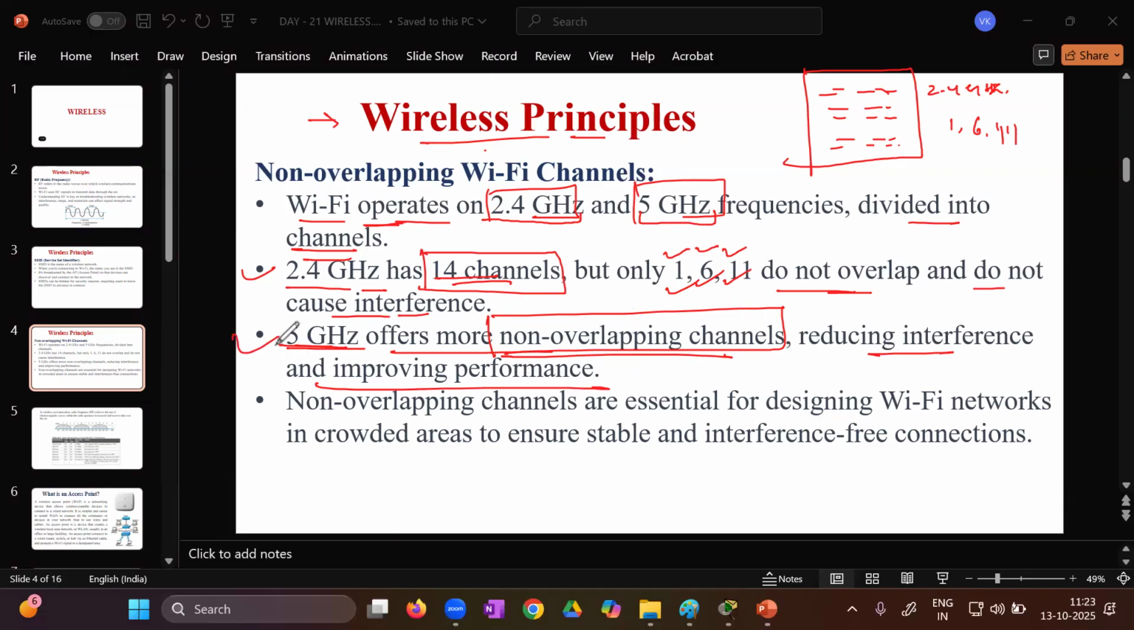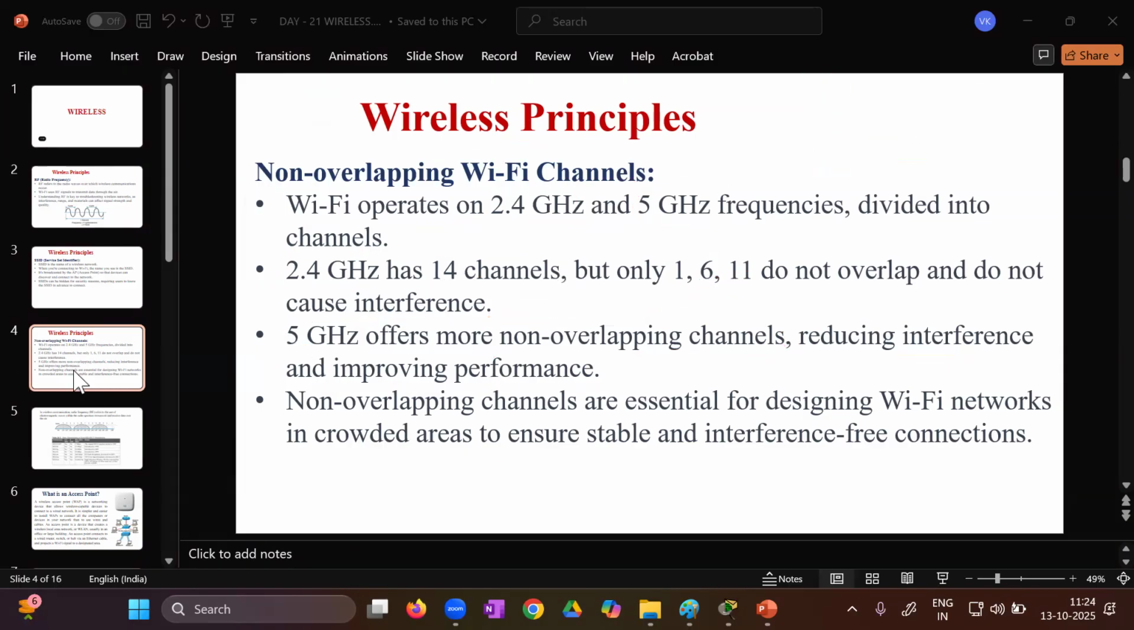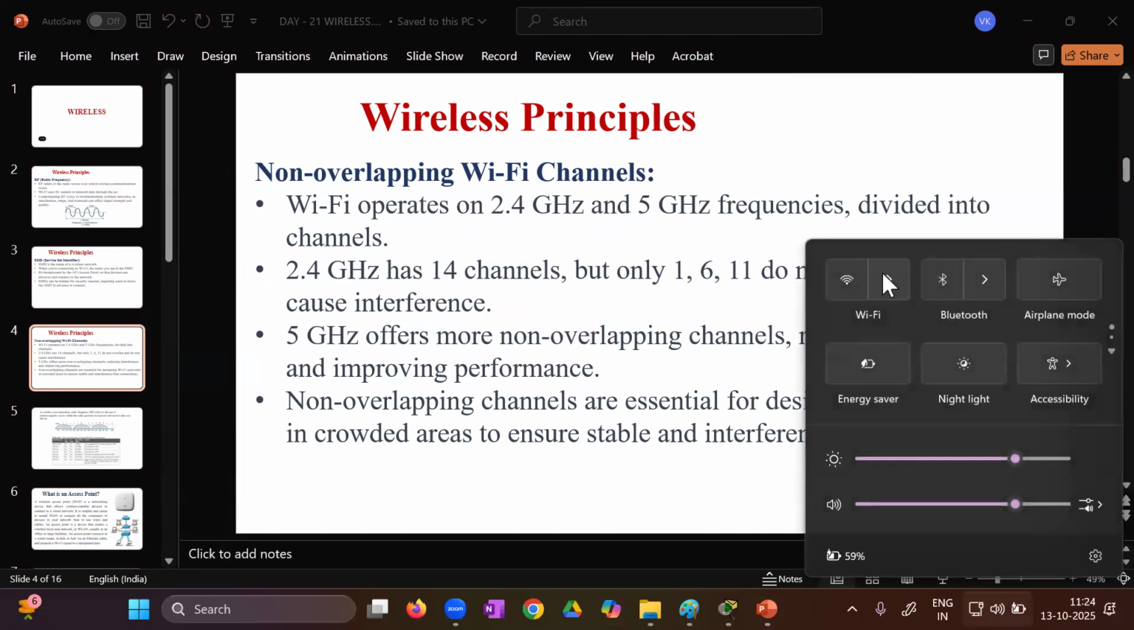But most devices you will find now still use 2.4 compared to 5, because 2.4 provides long distance transmission of the signal, whereas 5 gigahertz is for short distance. The transmission of the signals will be very short in the case of 5 gigahertz. So it depends on which Wi-Fi we are going to use, based on the evaluations.